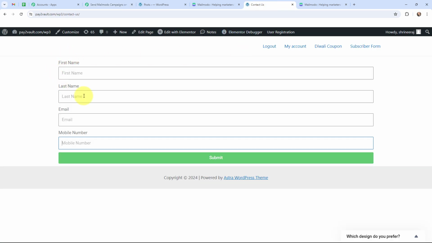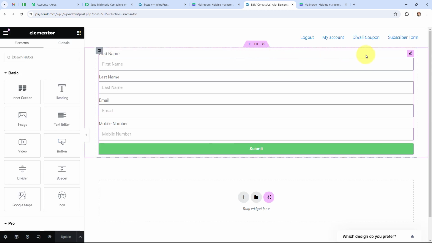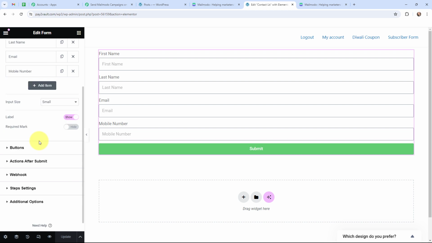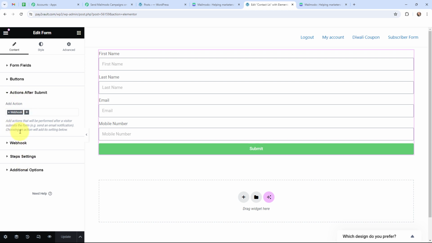So this here is the form which I've created using Elementor. So now I'm going to edit this form with Elementor. So here you can see that now I'm in edit mode. So now I'm going to build a connection between this form which I've created using Elementor and Pabbly Connect. So on my left hand side, I'm just going to scroll down, and over here I will go to actions after submit. And over here, I've added the action of webhook. So that means in order to establish a connection, you need to select the action as webhook.